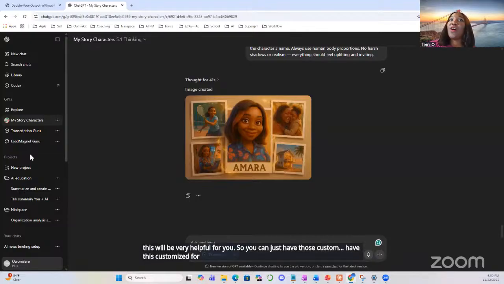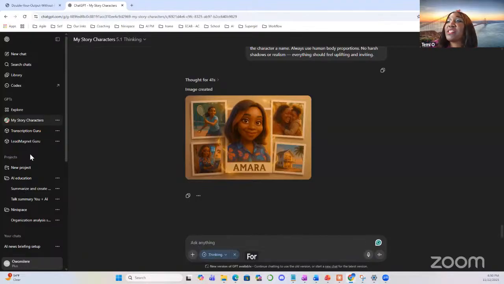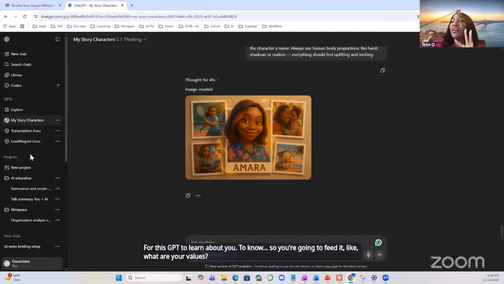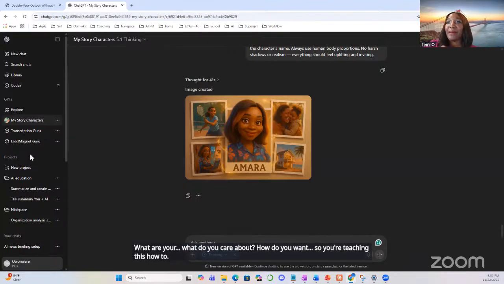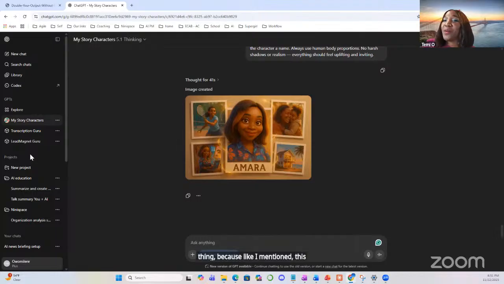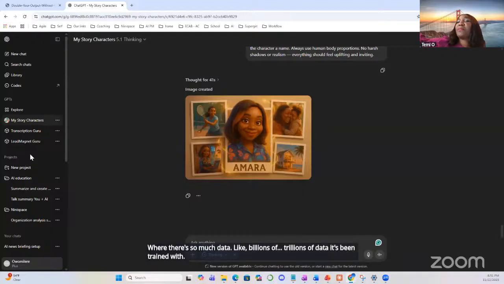So the whole idea is for this GPT to learn about you. So you're going to feed it, what are your values? What do you care about? How do you want it to respond? So you're teaching this how to think, because like I mentioned, this is like the wild, wild west, where there's so much data, like trillions of data it's been trained with. So you have to be able to guide it.